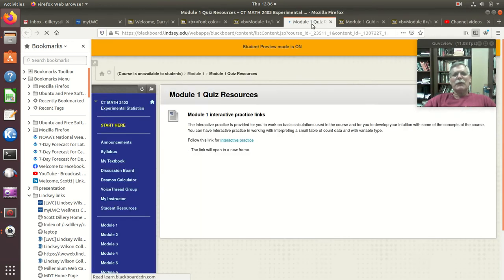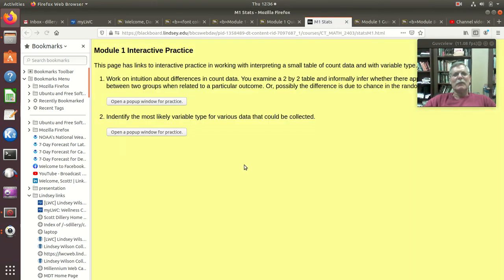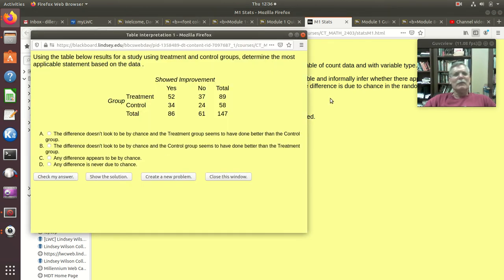When I go to quiz resources, now all you see right now is interactive practice, and if I click on that, that takes me off of Blackboard, and this has a couple of interactive practices. I open a pop-up here, and I didn't read what was going on there, but it says use the table below, results for a study using my wording. I'm glad I opened that up. The wording doesn't look quite right on that. I'll have to take a look at that, but determine the most applicable statement anyway.